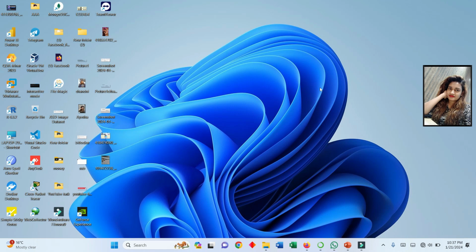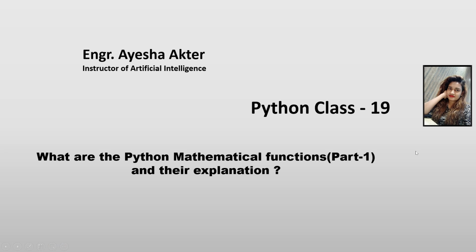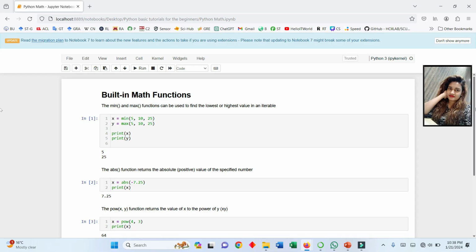Today in this tutorial, I'm going to show you the Python mathematical functions, part 1, and their explanation. Let's go to the practice. So here are Python's built-in math functions. First of all, we will do the min and max functions, which can be used to find the lowest or the highest value in an iterable in the Python programming language.